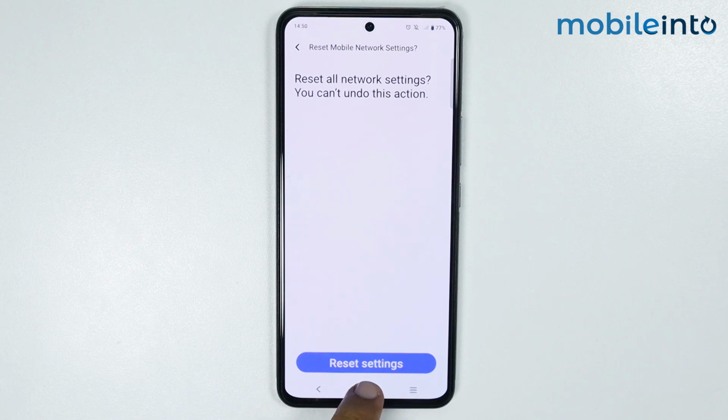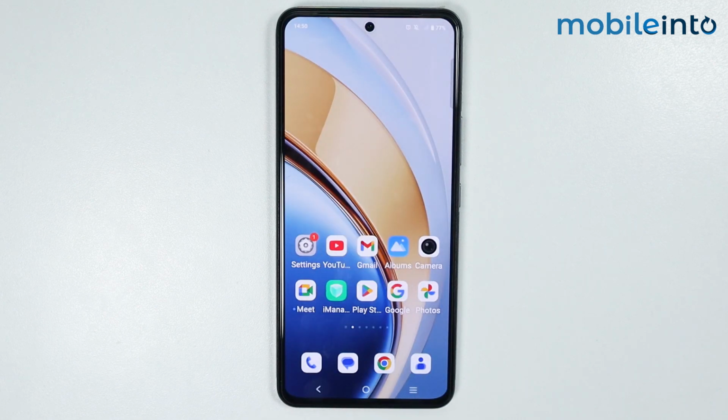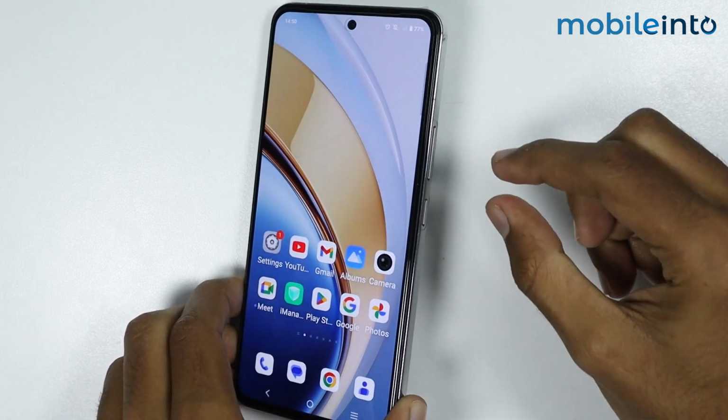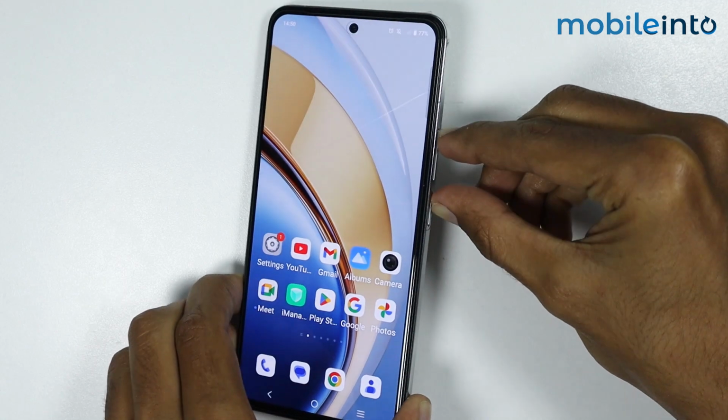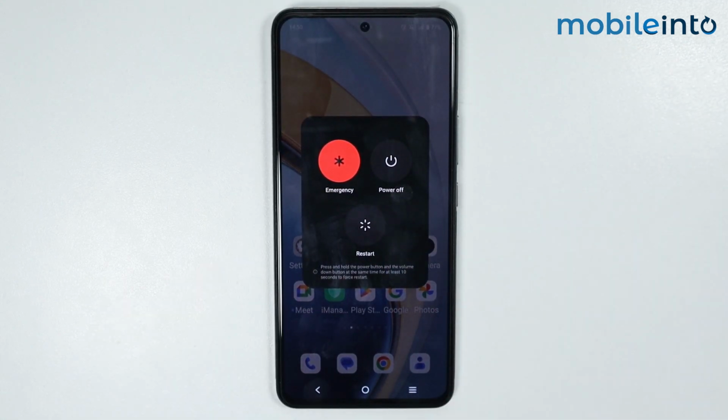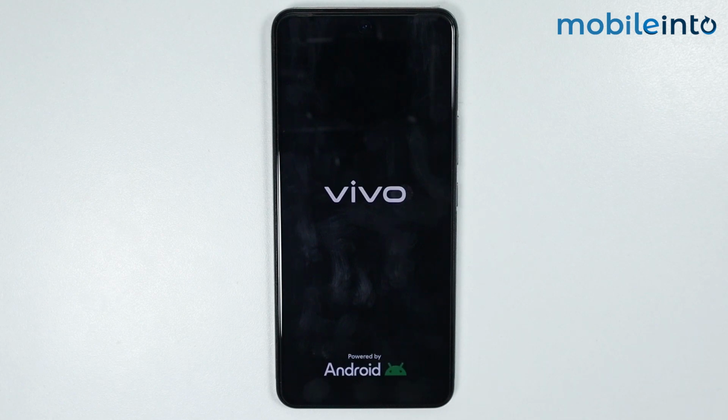Now from here, just go to your home screen and reboot your smartphone. Now to do that, just press the power button and the volume up button at the same time. Now from here, just tap on restart. Now once you do that, your smartphone will reboot and it will solve the network problems on your smartphone.